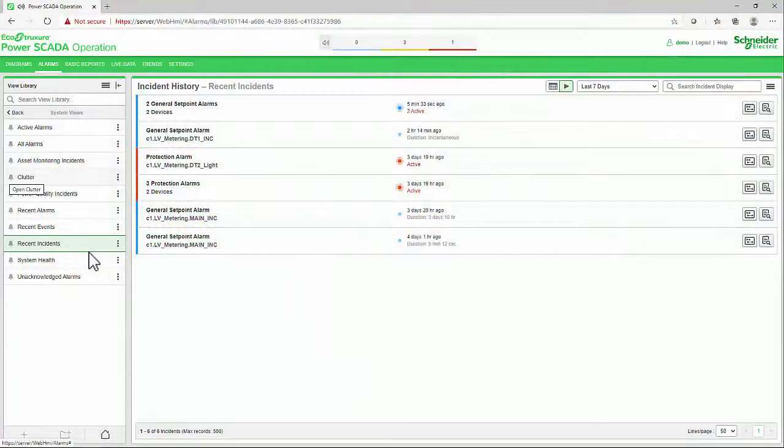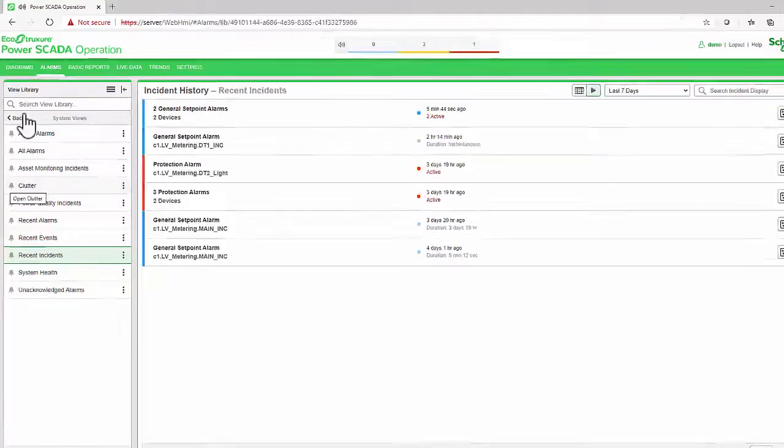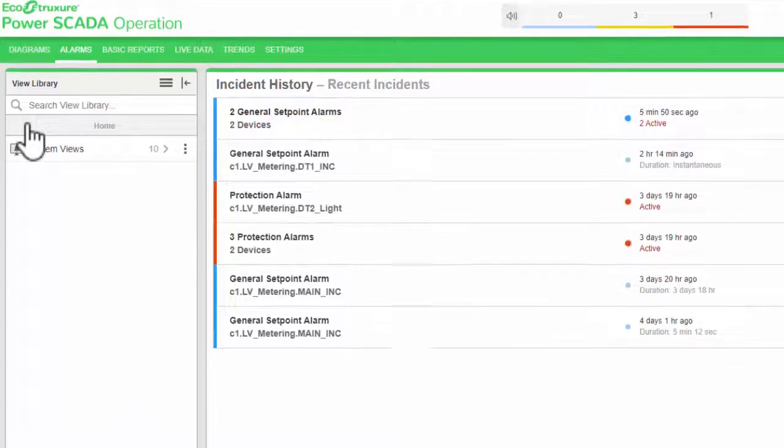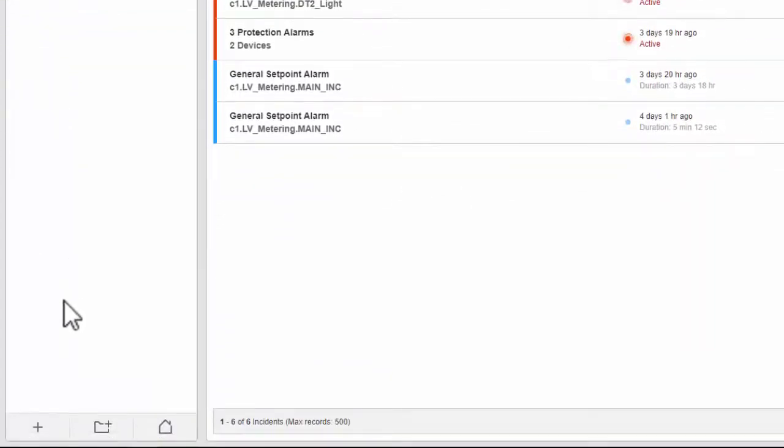We've taken our time investigating how the different alarm views function, but if you recall the first thing I showed you, these are only the system views, created by default. If I click back, I can create my own custom views. So let's do that. At the bottom of the library, I have buttons to create a new view, create a new folder, and a home button to return to this screen.